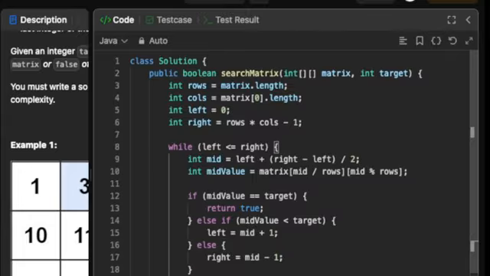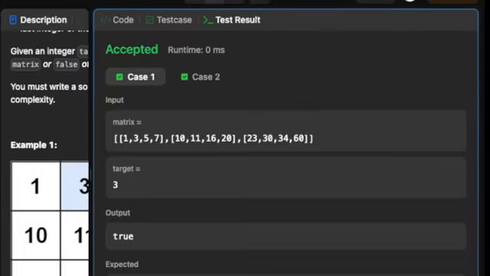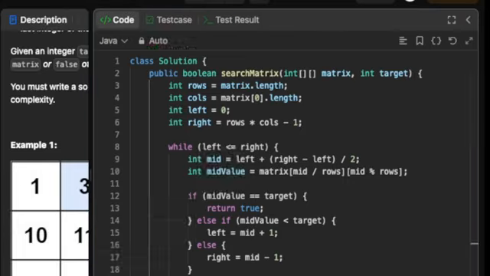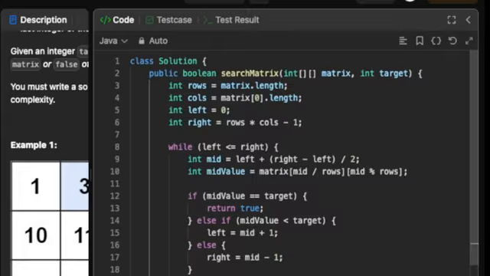That while loop will continue until our pointers cross, and at that point we'll return false. We run our test cases and they pass. So that is searching a 2D array, or 2D matrix. It's very easy once you understand binary search, and overall I think this is a pretty good medium-sized problem to work on.